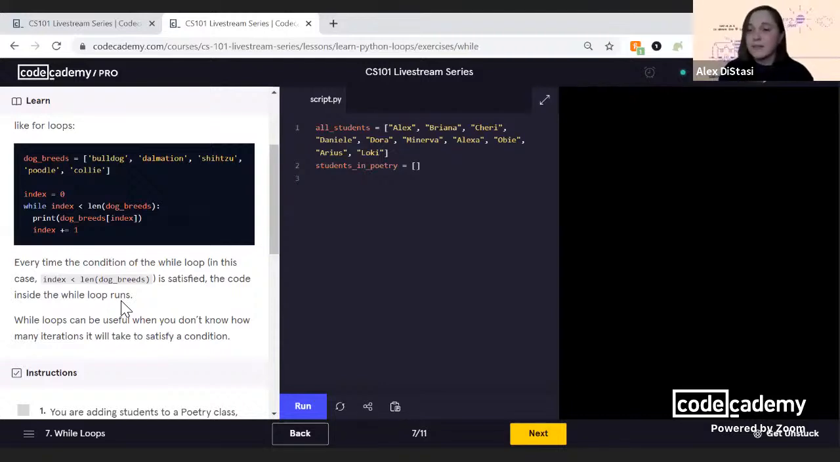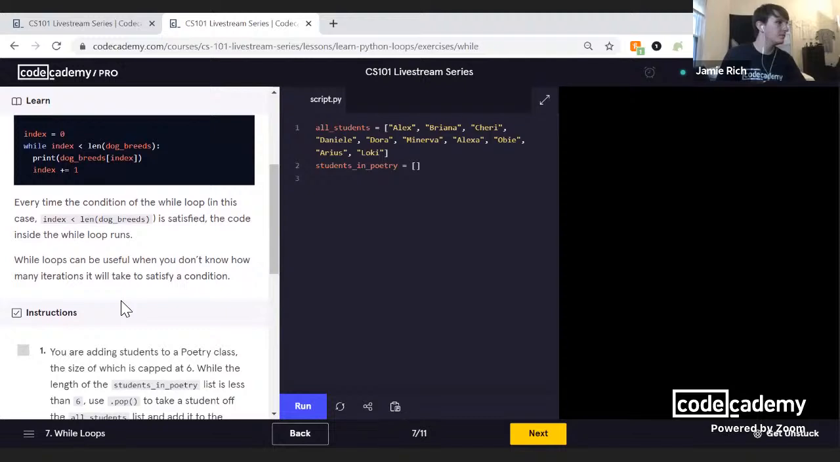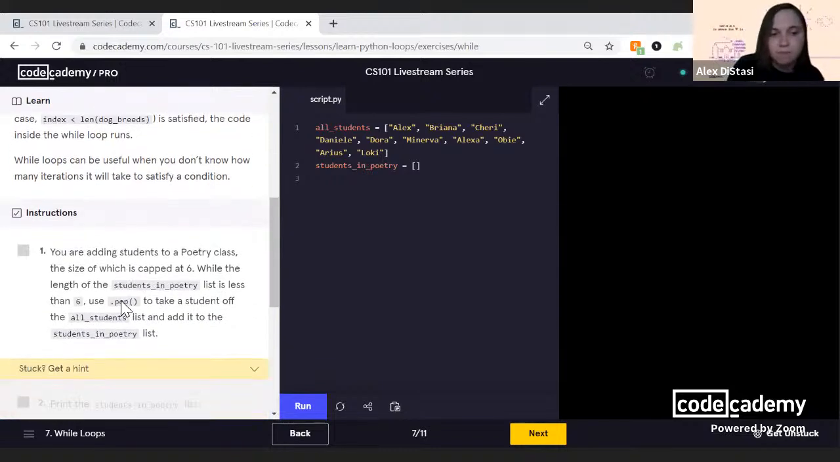If we don't use that, then we're always going to have an index that's smaller than the length of dog breeds. So there's never going to be a stopping point for a while loop, and we're just going to have to refresh our page again. So every time the condition of the while loop, in this case index is less than length of dog breeds, is satisfied, the code inside the while loop runs.